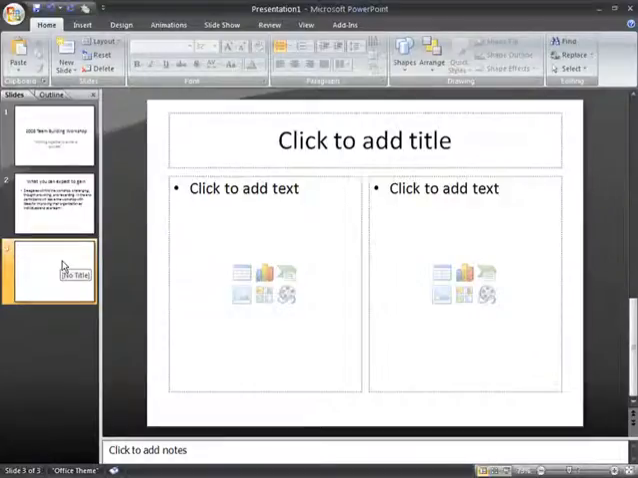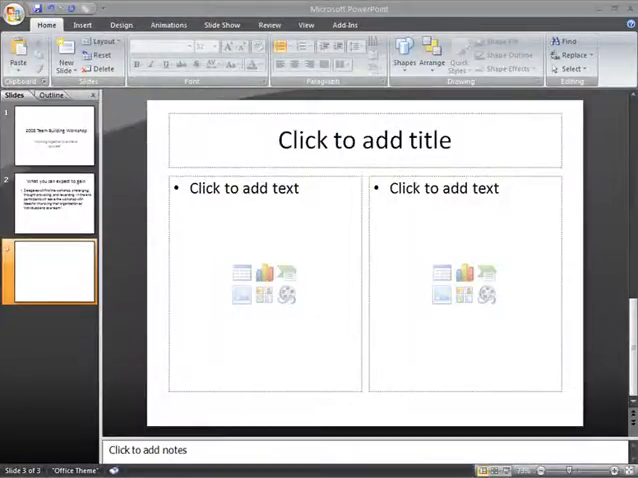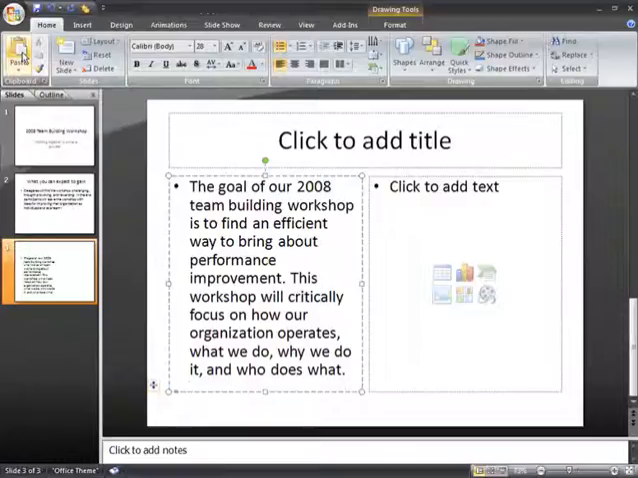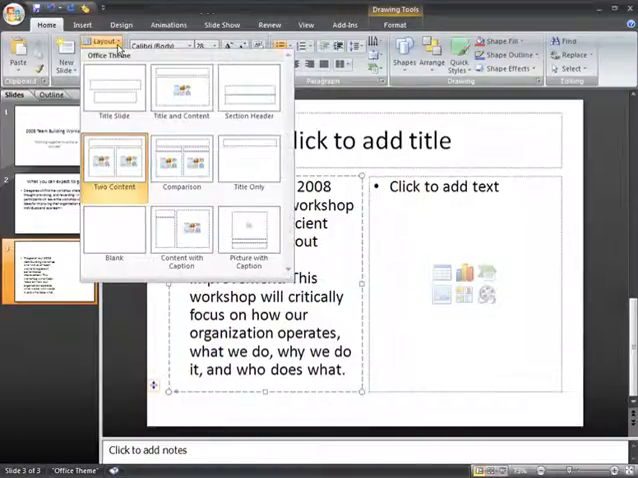I've copied my text from another document, so I'll just paste it here in one of the placeholders. This looks okay, but I think I'd like to try another layout. To do this, just make sure the slide you want to change is selected in the slide pane, and click the Layout command. A menu appears with your options. They are the exact same layout options that you see when you insert a new slide. The Layout command just changes the layout of an existing slide.